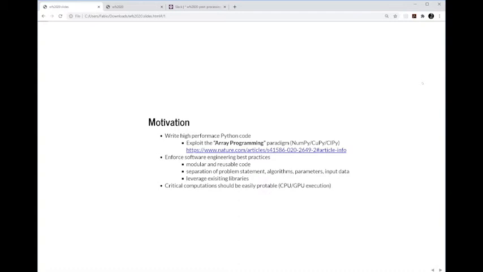So we start from the fact that we want to develop numerical code in Python. We know that we are going to use the array programming paradigm, which is what you use basically when you use NumPy, which is a bit of the golden standard for numerical code development in Python.